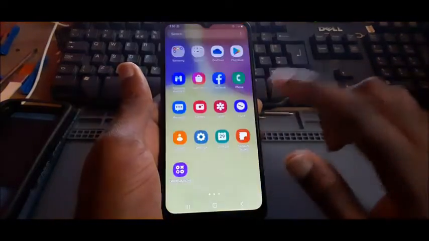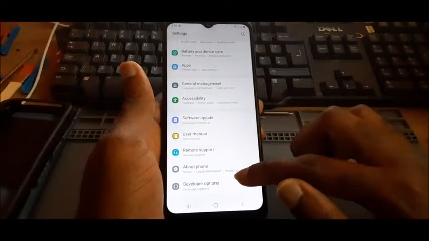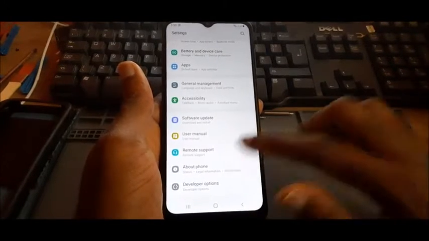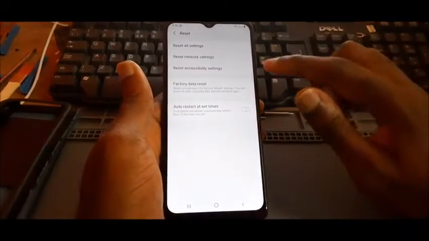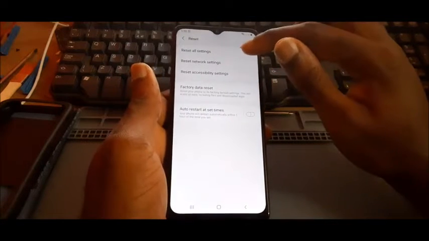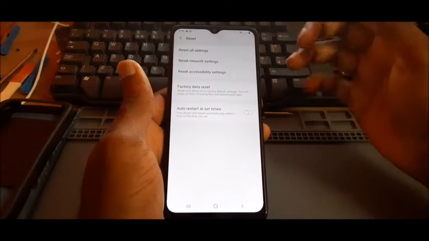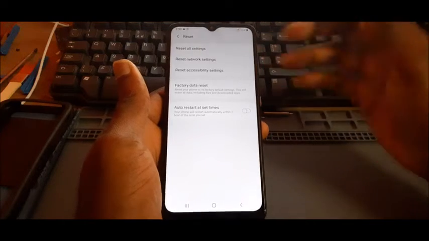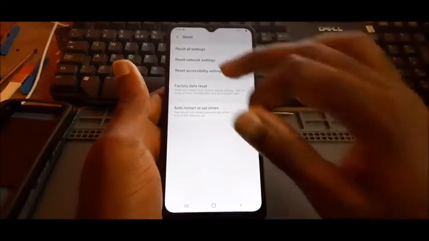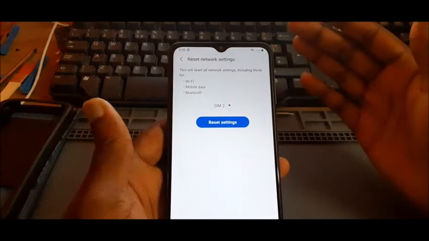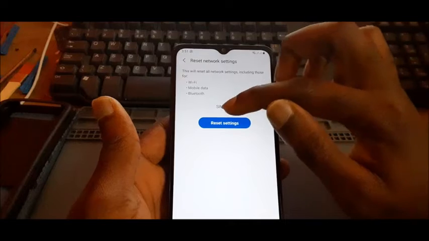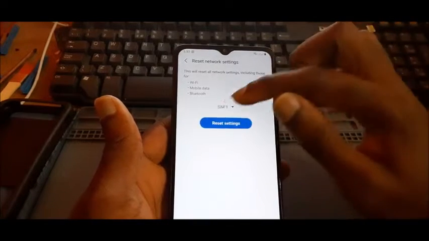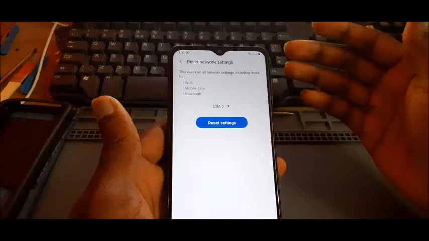Well, the first thing you want to do is go to your settings. You want to go to reset. You can find it in About Phone, depending on the device. You hit reset, and you want to reset network settings. This is if there's a problem with your network, with your signal, or with your SIM card. This will also reset Wi-Fi, mobile data, and Bluetooth. Also, you can see we have SIM 2 there. We can choose SIM 1 or SIM 2, and we can reset the settings.